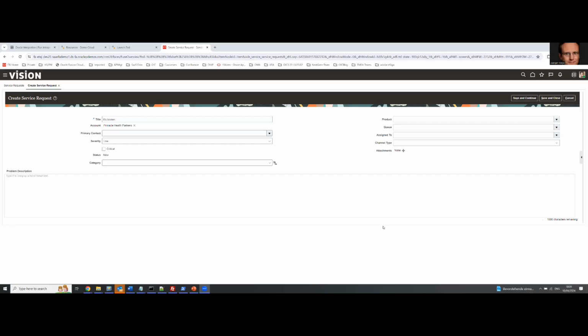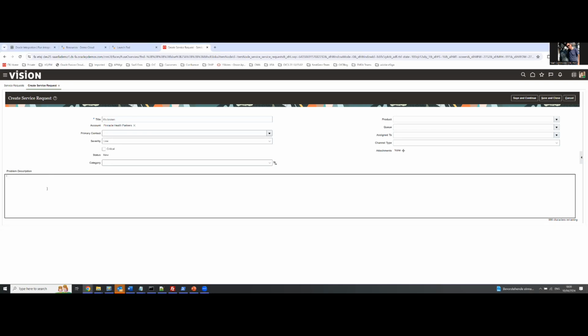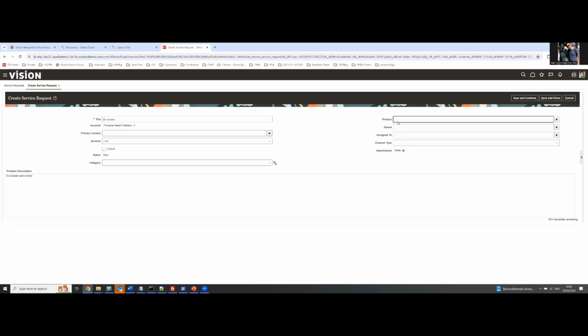Okay, so what I'm doing here is creating a service request in Fusion ERP. I'm going to make this a very, very simple service request. I'll put in here: it is broken and on fire. So it's really if something is broken. So I'll say which product is broken. I'm going to say, okay, it's one of my fitness things here.